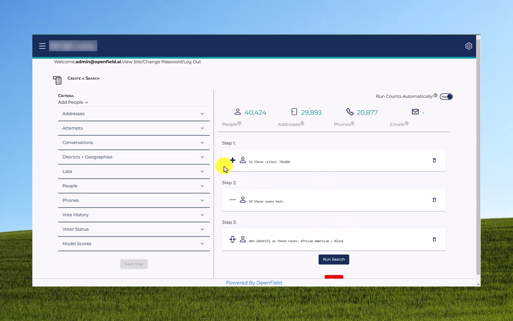You will always start your search with an add step. You can add more folks, narrow them down, and/or remove them from there. An add step will add all data matching the given criteria to search counts. A remove step will remove all data matching the given criteria from search counts. And a narrow step narrows down the search counts to only the data that matches the given criteria.